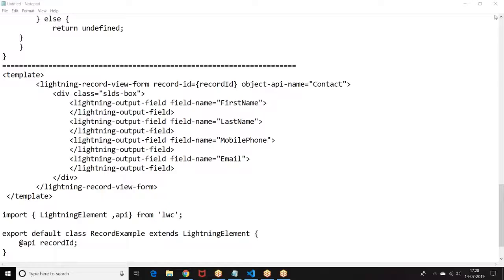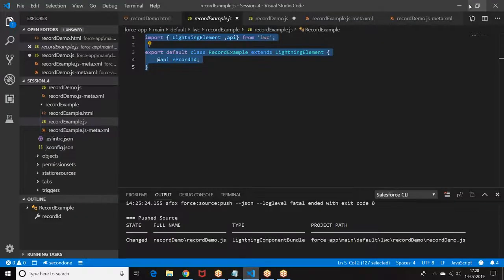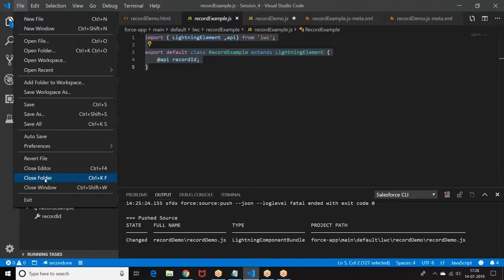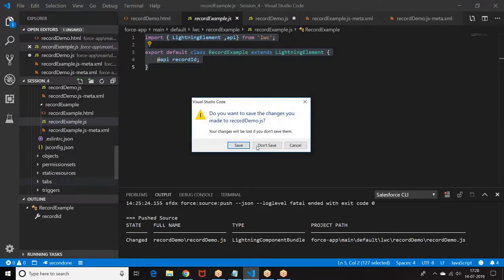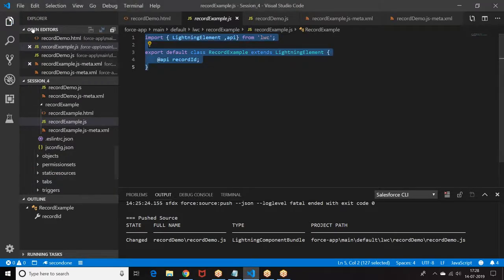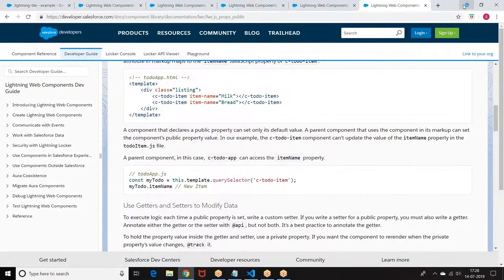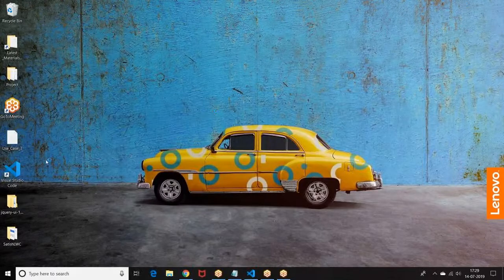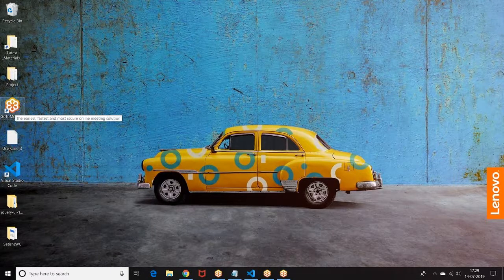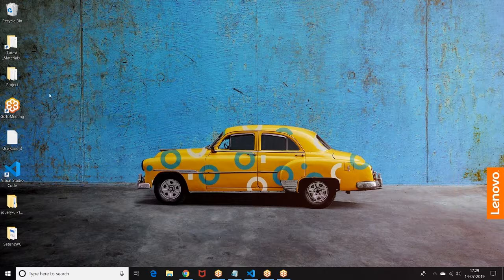Move on to the story of API one more time. We'll move on to the API. Then we will go with the slots. Then we go with the record data, LWS. In the LDS, how do you make LDS in the Lightning Web Components?